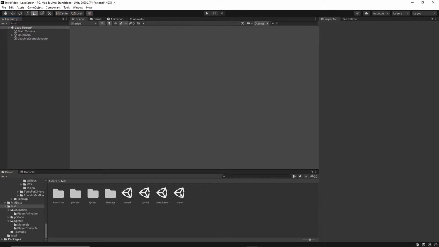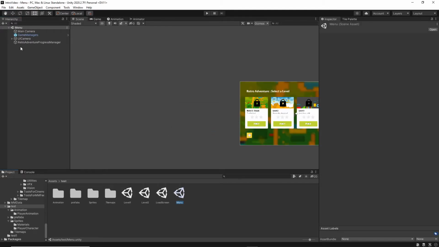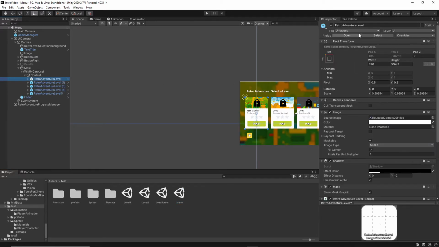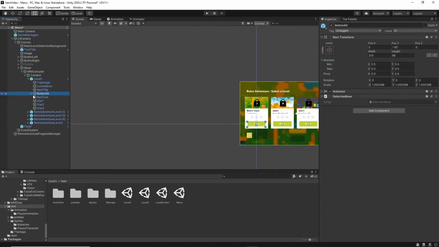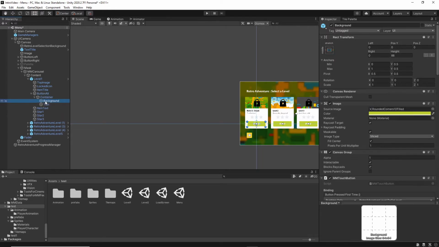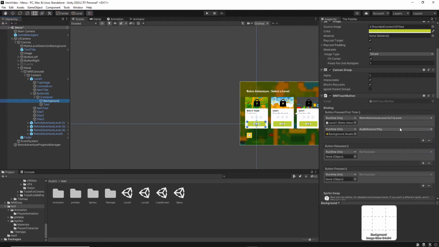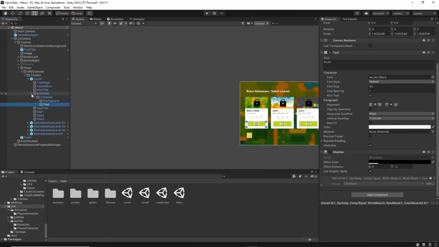Okay, let's go back to our menu. And we'll open up UI camera, canvas, mask, carousel, content, and retro adventure level. I'm going to change this to level 1. And then our button alt. We make sure button pressed first time is actually at level 1, which it is. We then change item title to level 1.